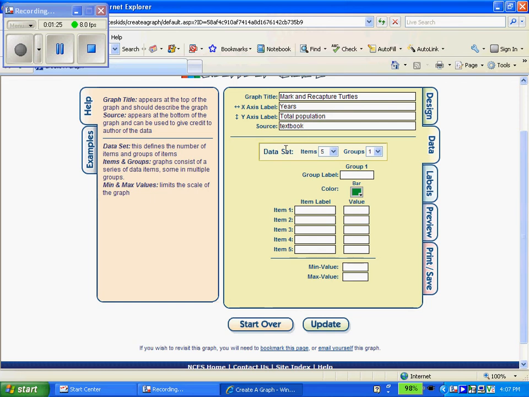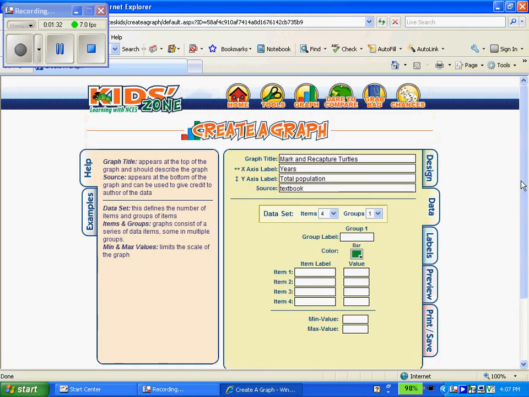Now the data set. You're only going to do up to 4 years in this project, as you should already know, based on your outcome. And you're only going to have one data per each 4 years, so leave it the way that it is. Don't worry about the group. The group label should say years. Item one is year one. Item two is year two. Item three is year three, and item four is year four.